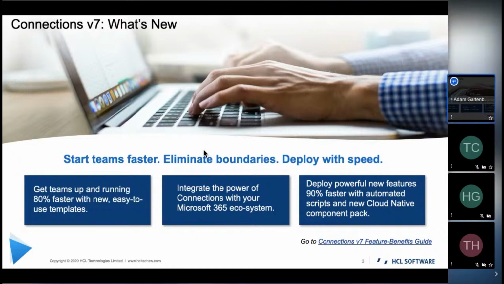The second piece is what I'll focus on a lot here, and that's around the integration with the Microsoft 365 ecosystem, and I'll have more on that in a minute.